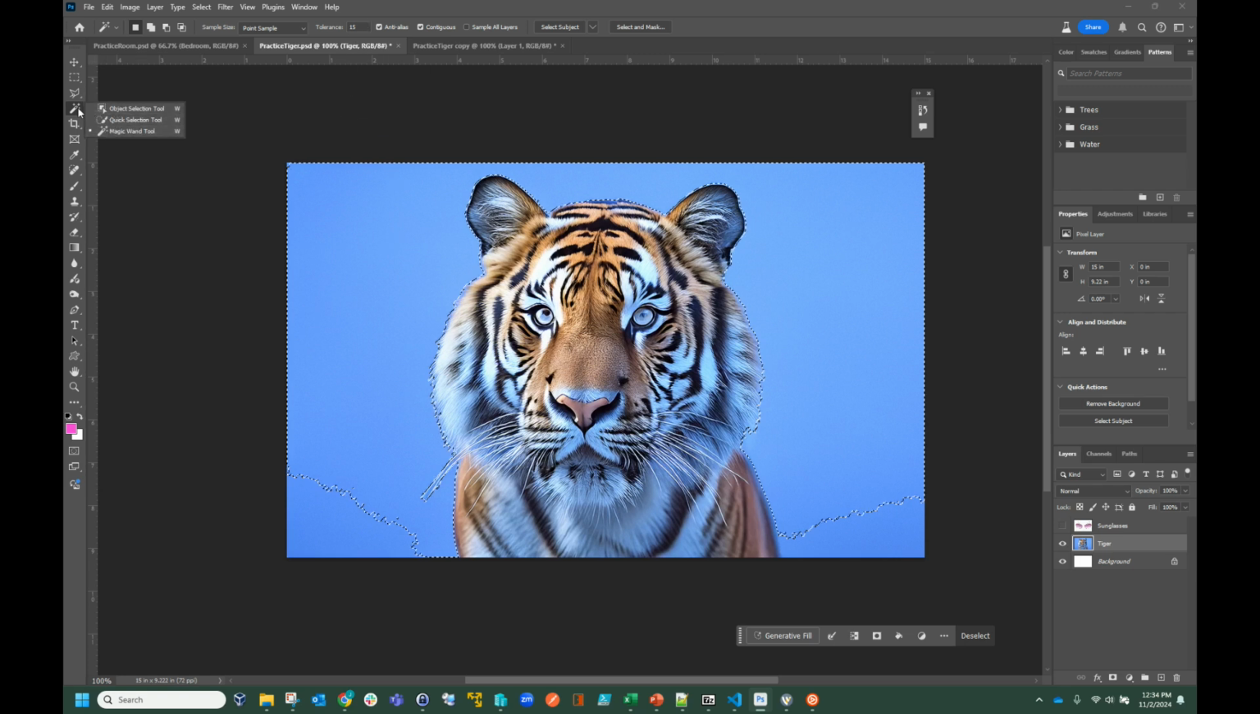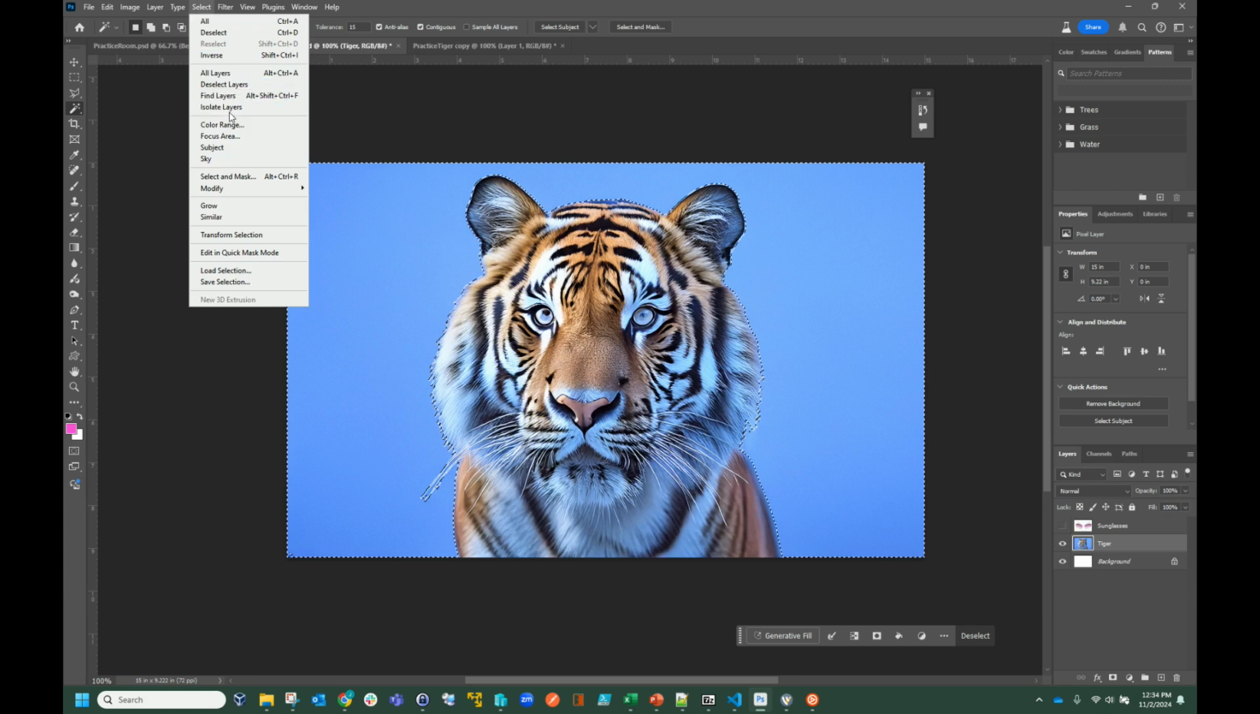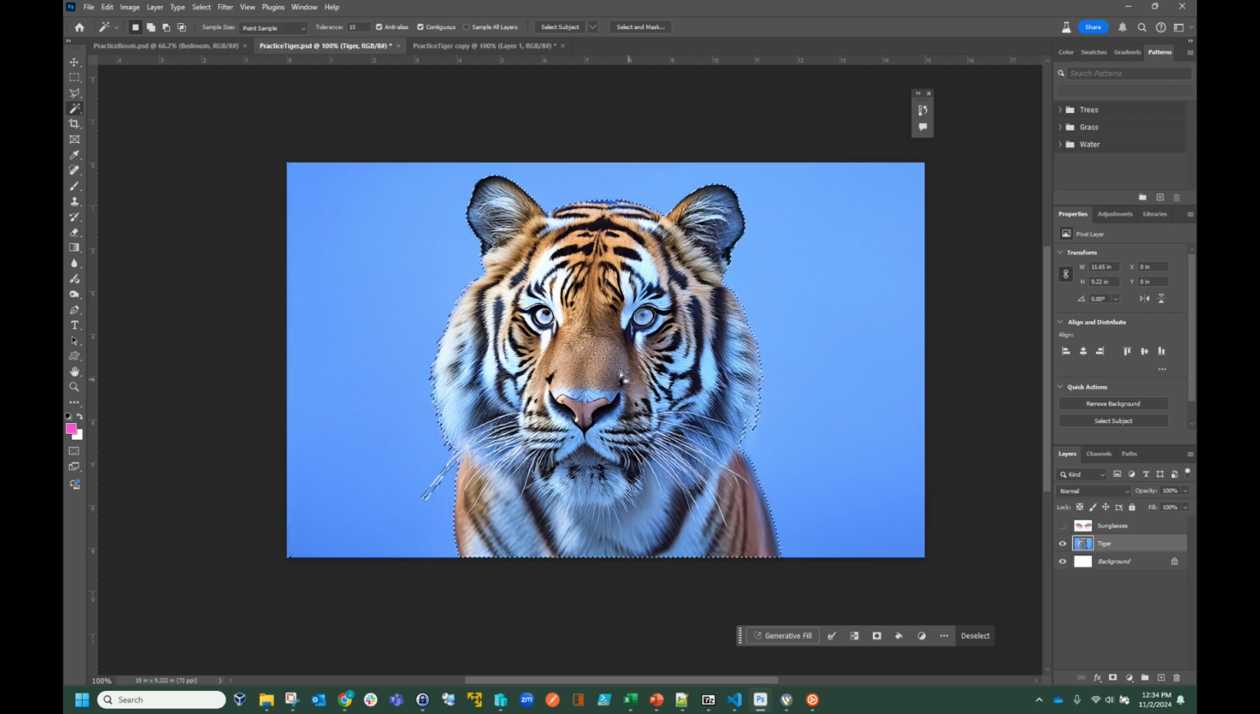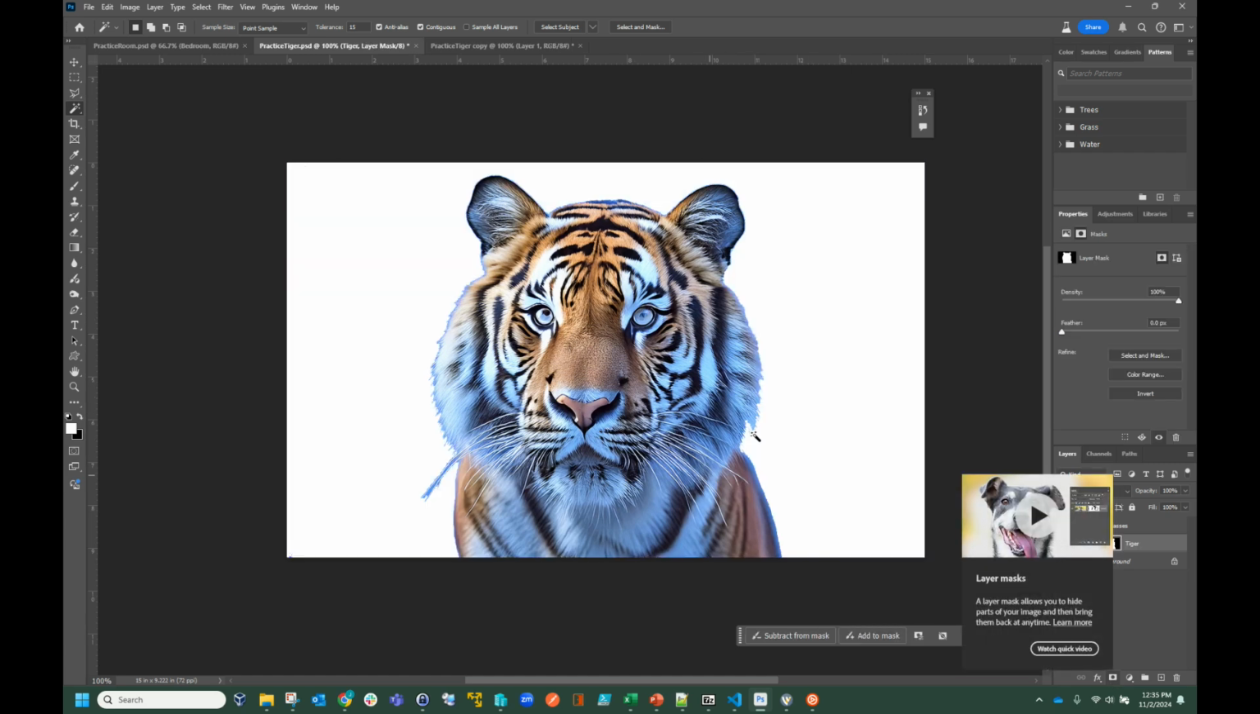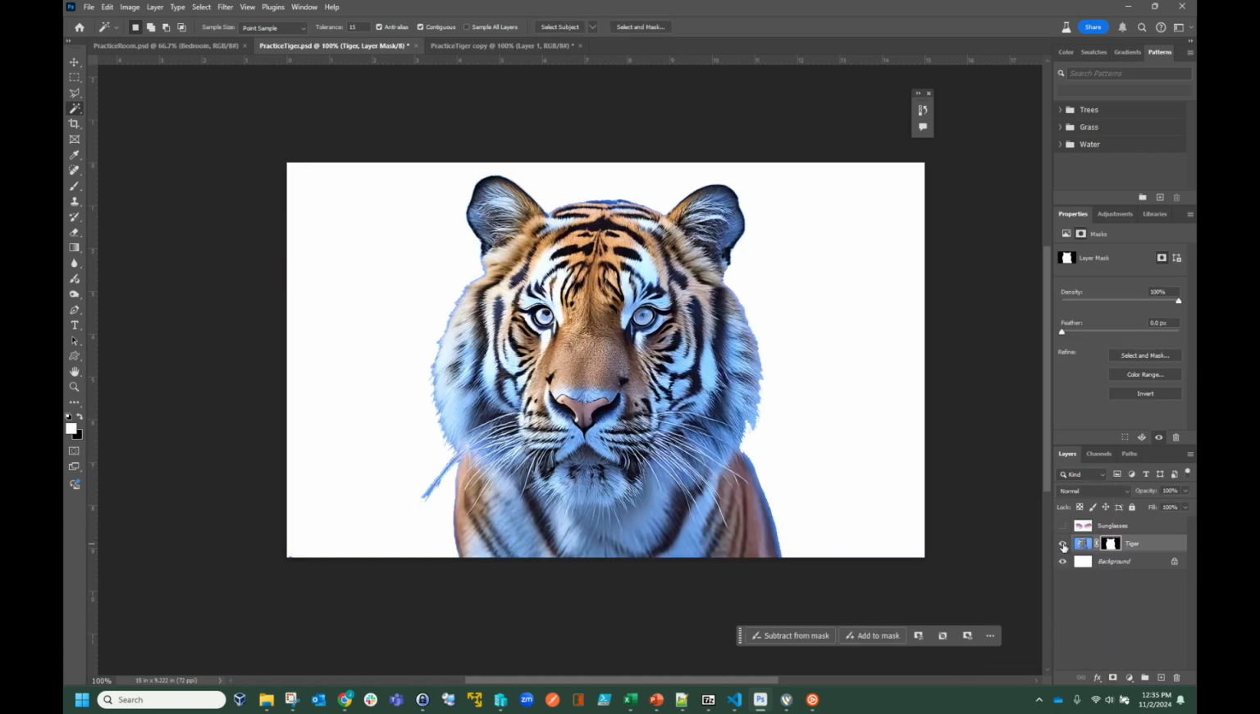So right here, we want this magic wand, and we're just going to click in the blue, and then if it didn't get all of it, like mine didn't get all of it, hold shift and click again until it's just all selected. And now we're going to say select inverse, because we want to select the tiger, not the background. And then go ahead and hit this layer mask button again that we were just playing with on the other project. Okay, so now we have our tiger, and he doesn't have his background anymore.